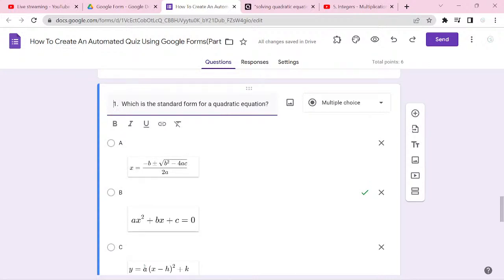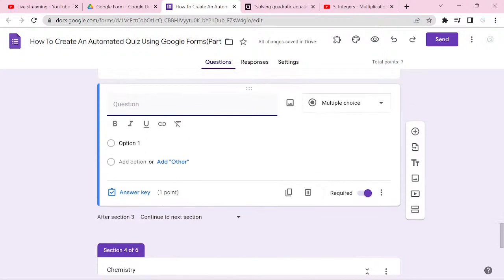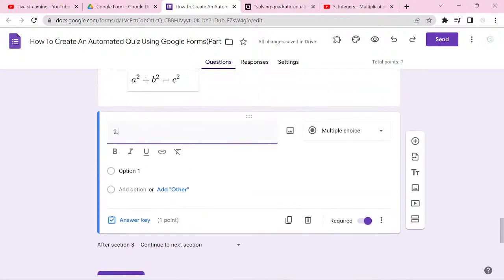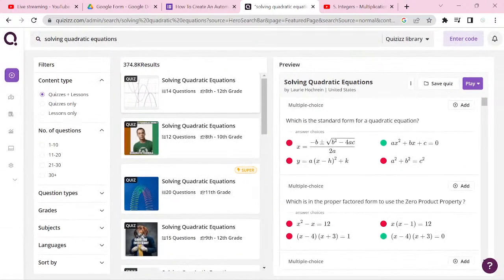Okay. So you can see this is how you can put an image as an option. You can even use an image as a question. Okay, let's see if you have another one. Number two here. Okay, so question number two. Let's go back to the second question here.